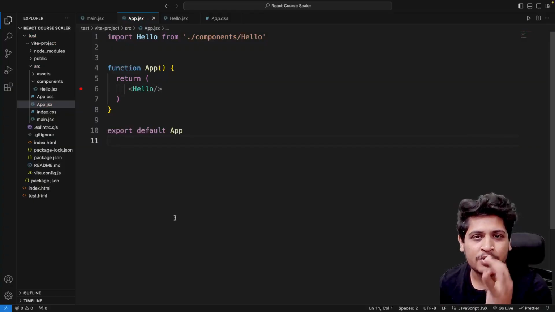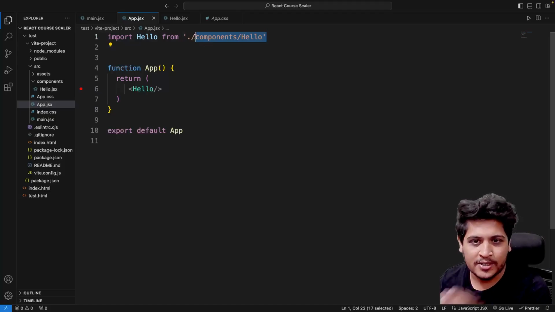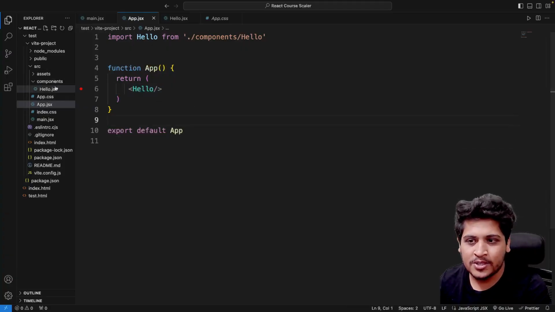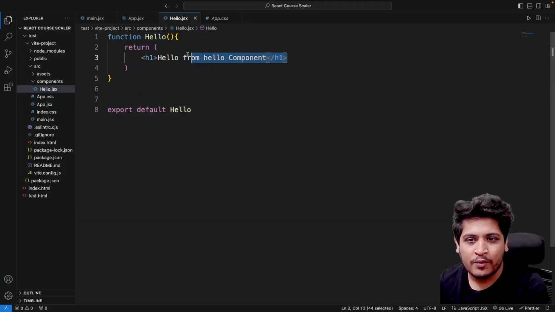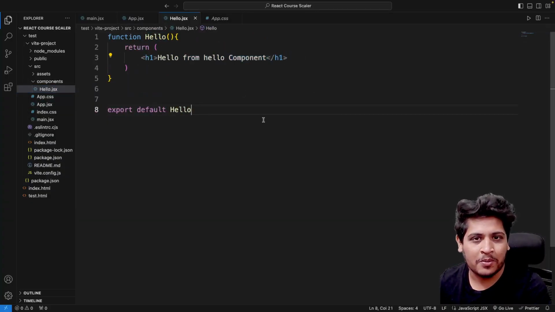That's how you use a component. So I have imported this hello component from components slash hello, and I'm just saying that, hey app, take this component and use it inside you, right? So that this component will be visible right now. And what does this component hold? This component holds an h1 which will say hello from hello component, right?